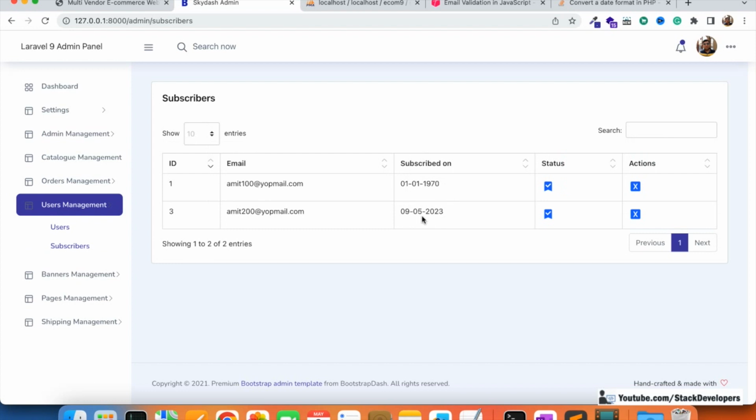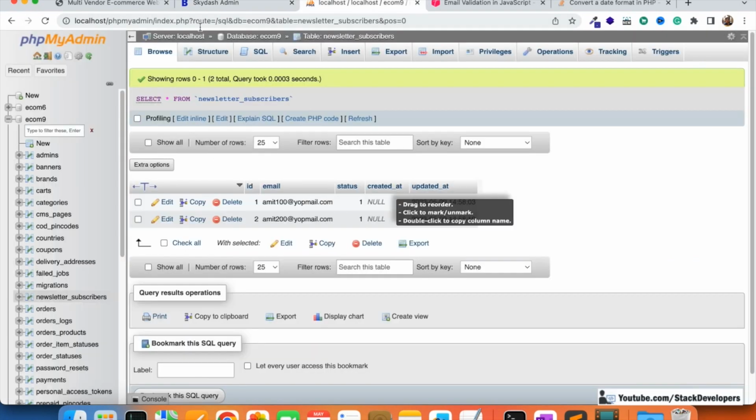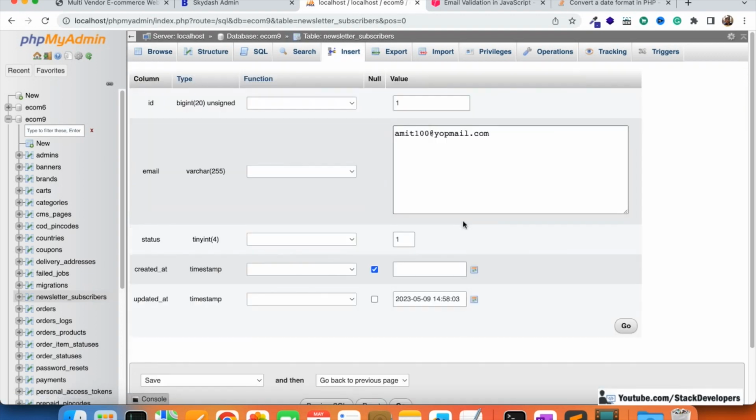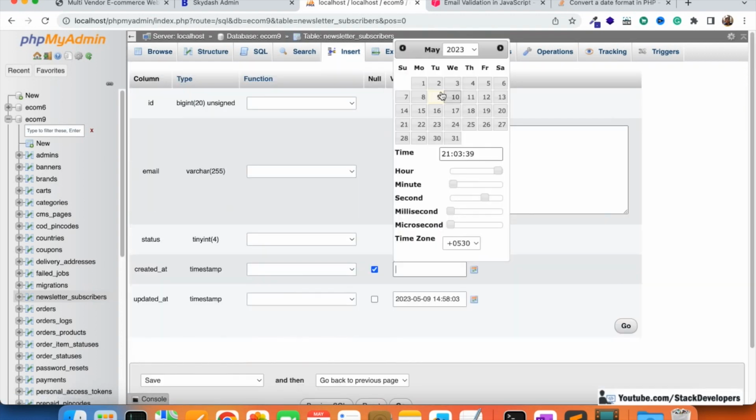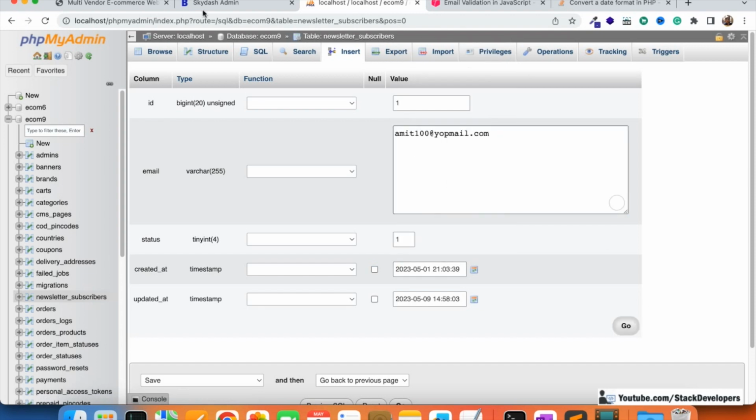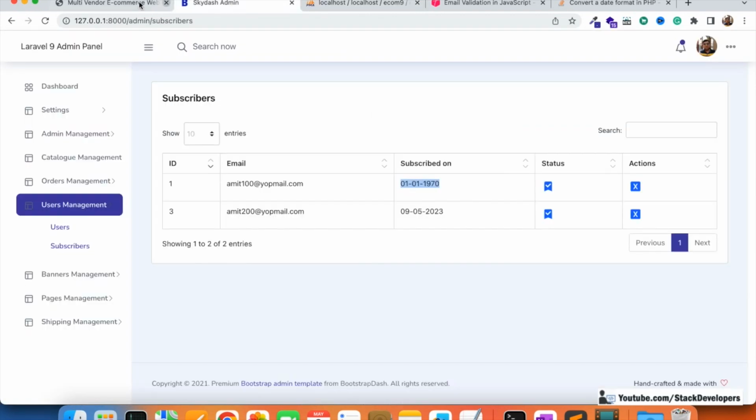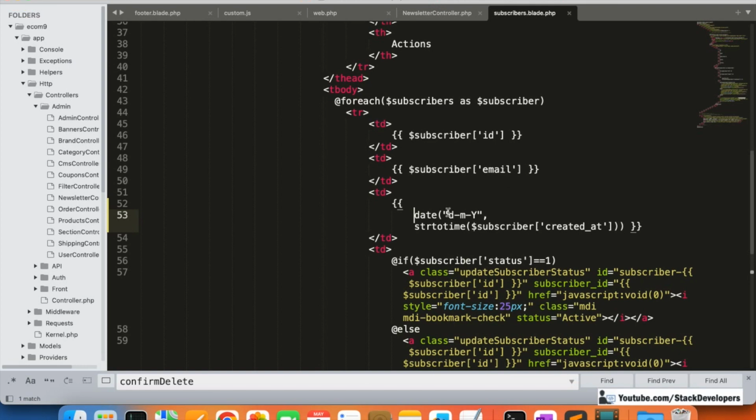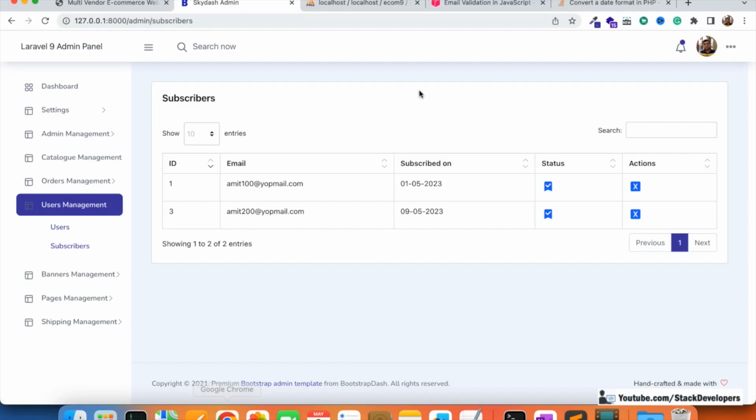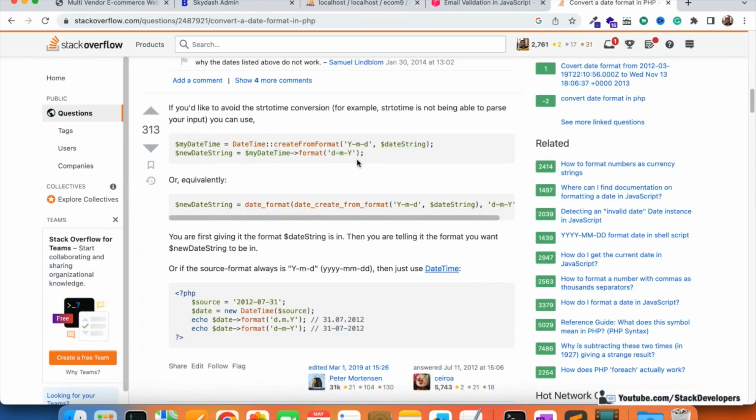Okay, so this one is today's date, that is showing fine. We don't have any date here, so that's why it is showing like this. But once we have the date, like if I modify the date for this field, then it will show the correct date. Like if I add 1st May, click on go, then see it is going to show the date format for this one correctly as well. So like this we are able to show the date format, and we can even change the date format to our own format.